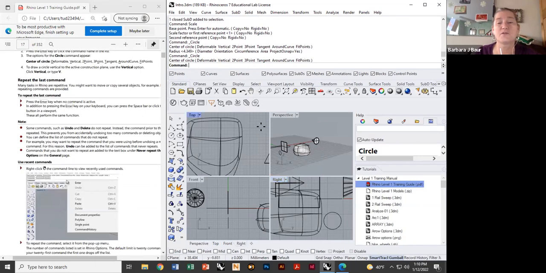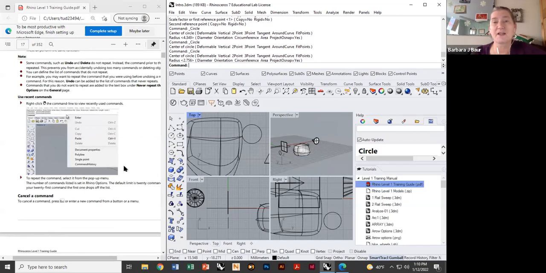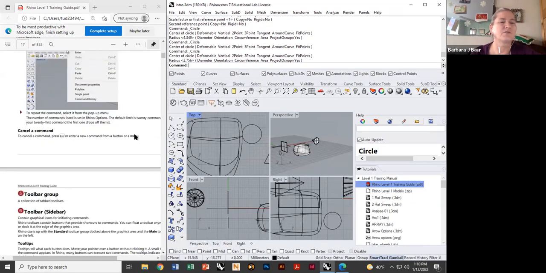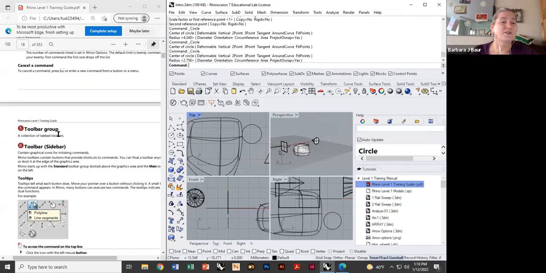Another thing you can do is right click to get another circle or to bring up the last command. Using recent commands, canceling a command, press escape, or just hit a new command. Now, then there's the toolbar groups. And this is all these little tabs here.